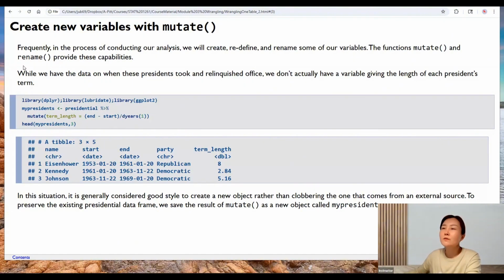And there is an additional verb, which is rename. This is not included in the 5 verbs, but it is sometimes useful. You can use it to change the variable name. If you don't want to use a function to transform a variable, you just want to rename a column, then you can use this verb. So let's see. Notice that in the presidential data set, we have the start and end date of the president's office, but we don't have a variable that measures the length of each president's term.